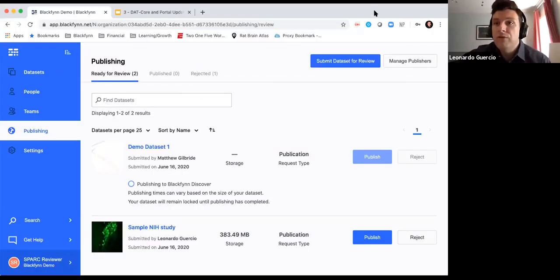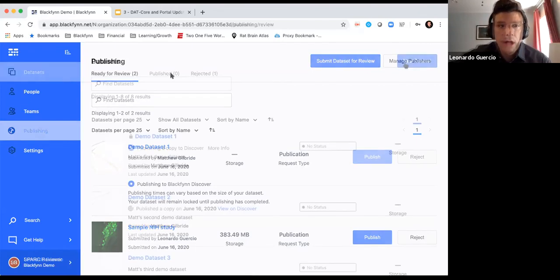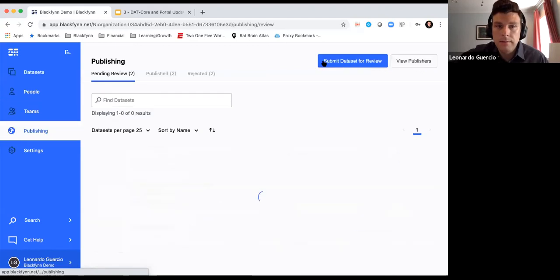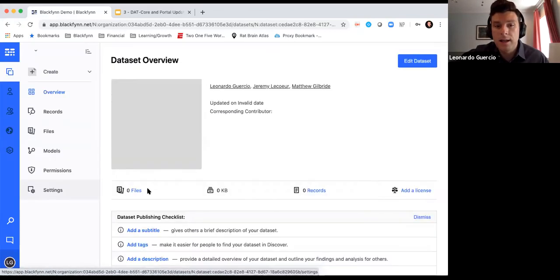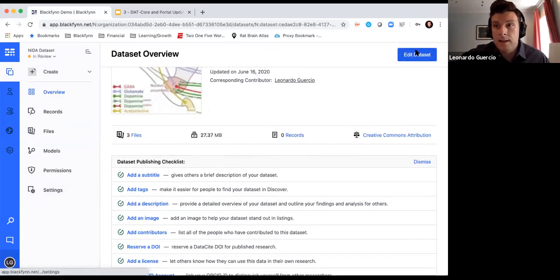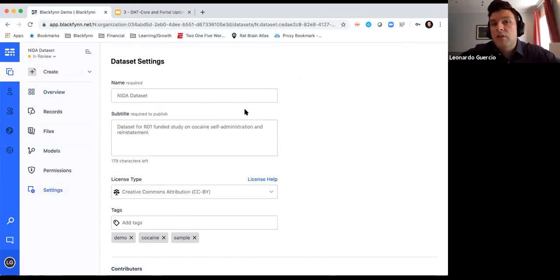Here, let me go back to sharing my screen. So for a revision, and this is also in the documentation, I'll walk through this. If I want to submit a data set that's already published, so this is one of mine that's already published, and I want to make changes to it, I'll go to that data set and I'm going to edit the data set.